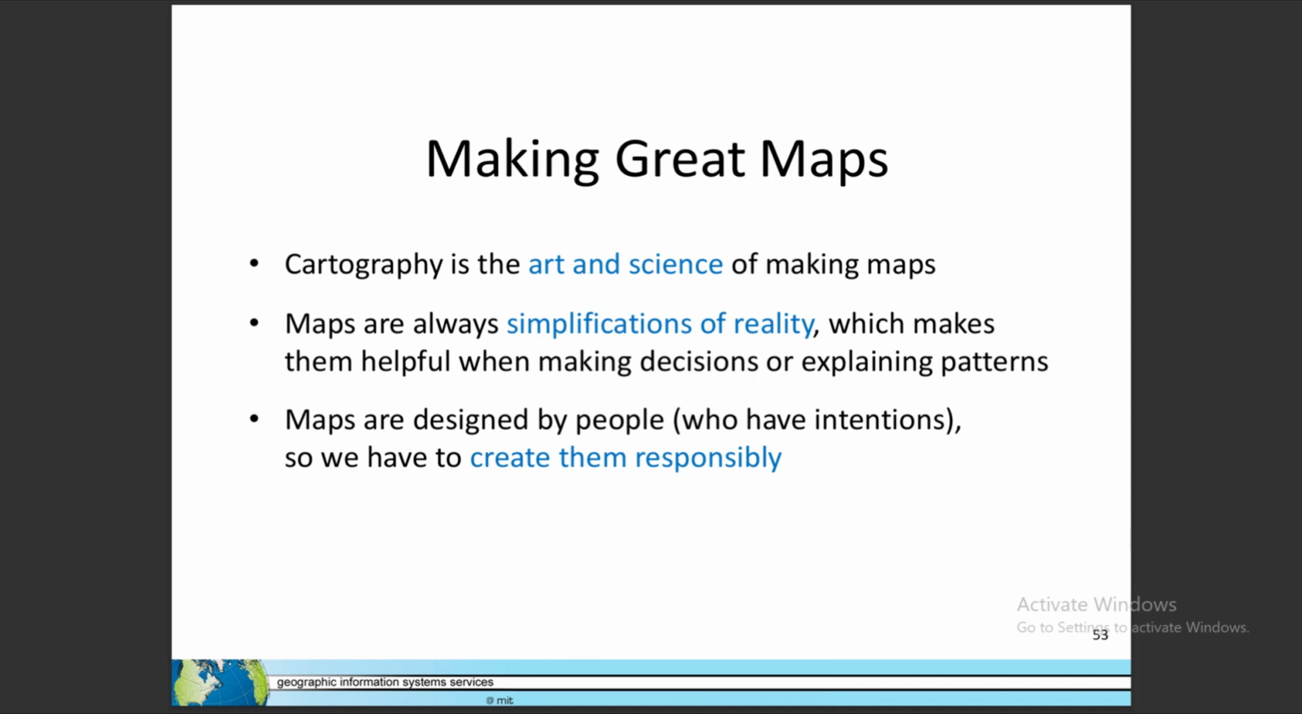3 core principles to establish. 1. Cartography is the art and science of making maps. Notice both words, art and science. The science is the data, the projections, the classifications, the accuracy. The art is the design, the color, the typography, the layout. You need both. A technically accurate but visually chaotic map fails. A beautiful map based on bad data also fails.